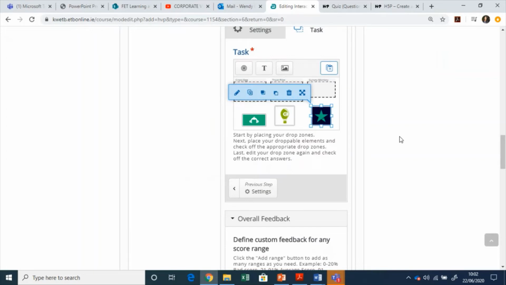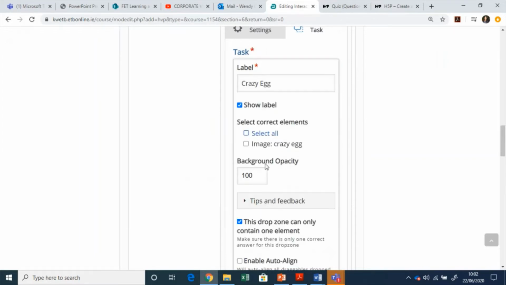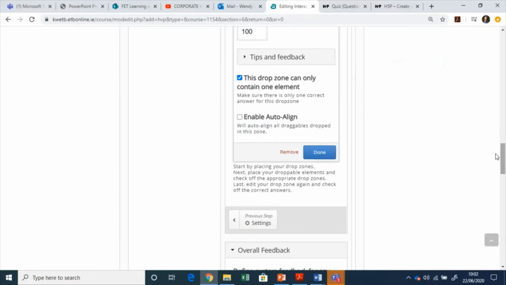Okay, so there's three steps to this one. So we had to create our drop zones, which we did. Move out of the way. So I've got my three drop zones. Then I added my images. I could have added just three lumps of text either. And then you have to link them together. So you simply go back to Crazy Egg, you press edit, and you say the image Crazy Egg is the correct answer, and done.